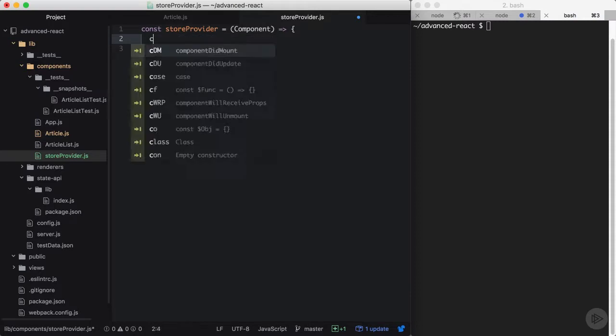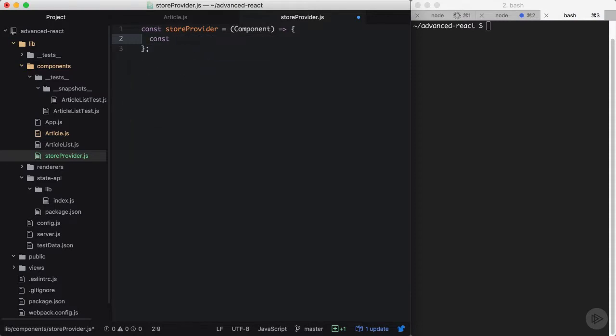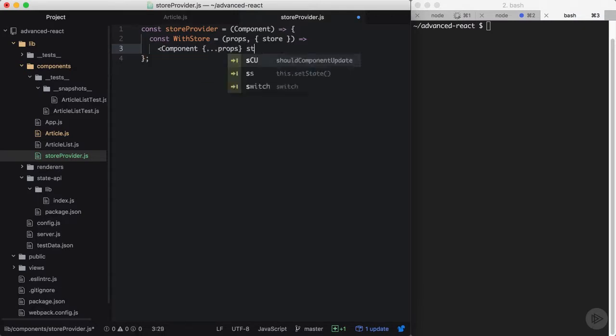So let's do that. Let's create a new component. I'm just going to call it with store. It's a function component. So it will have props, and it will have the store object destructured out of the context argument. And this with store component is going to render our original component with the props copied out and the store passed as a property directly to the original component.